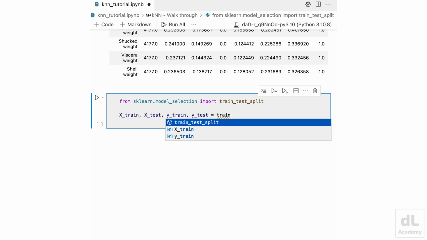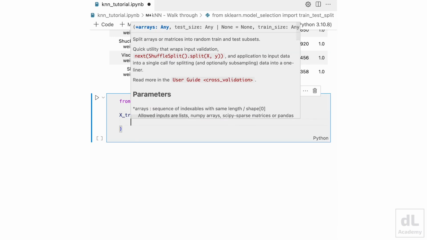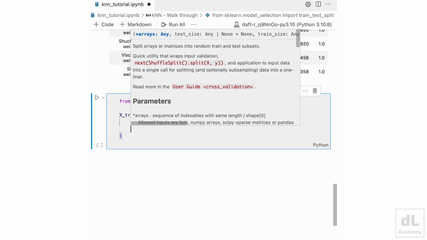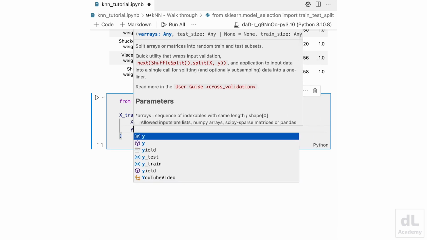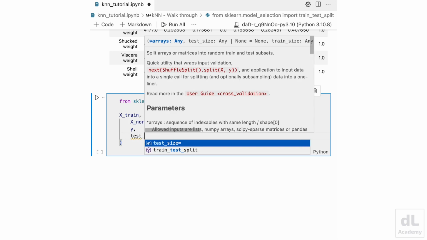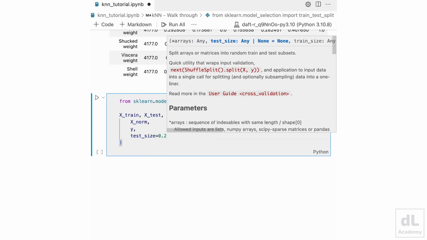And then I'm going to call this function, which is available to me. The first input is the input data set. I'm going to give the normalized data set. The second one is the whole vector of the target values. The next thing we put in is something called test size, which is a percentage they're looking for as a decimal. So if we say 0.2, what we mean is 20% of the data is going to be held out for testing.